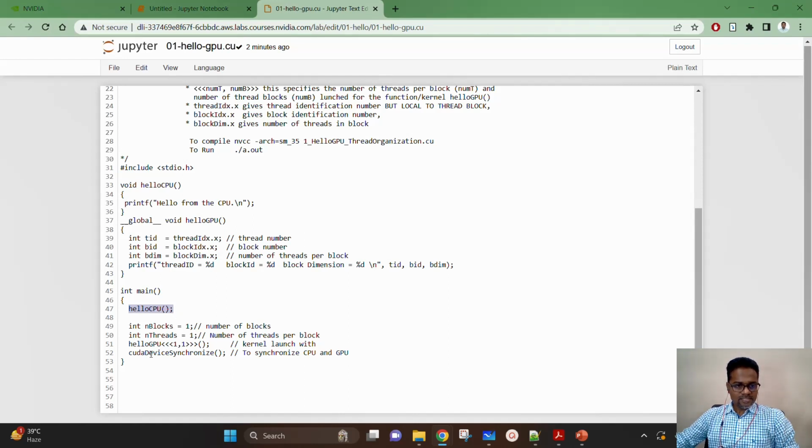Next we will have the hello GPU function, and we can see here we have something crazy in these triple angular brackets, and we are mentioning some parameters here. This is supposed to be n blocks, and this is supposed to be n threads. Now, while launching any CUDA function, which we call a kernel, we have to mention how many threads to be created, and we mention that in terms of number of blocks and number of threads.